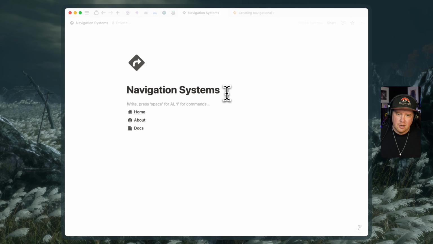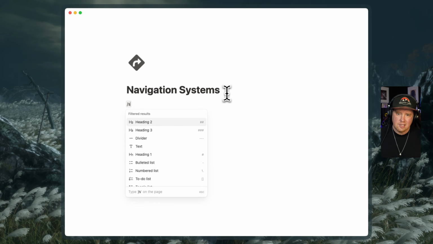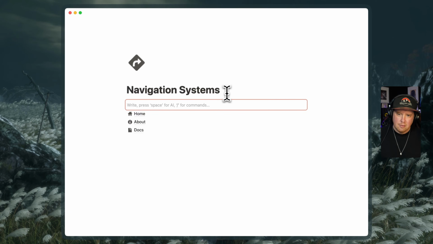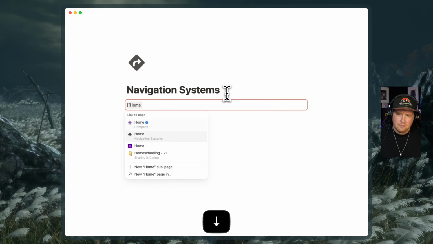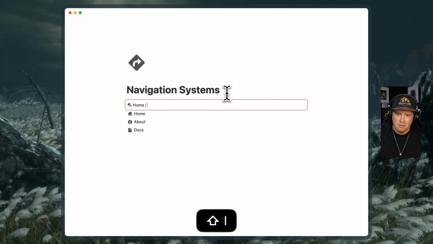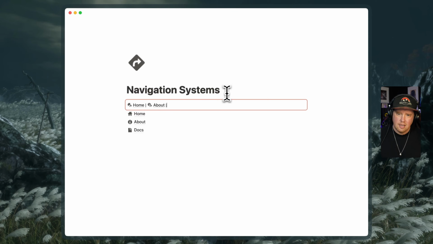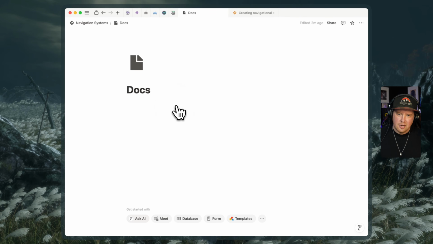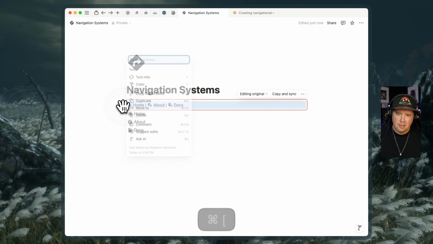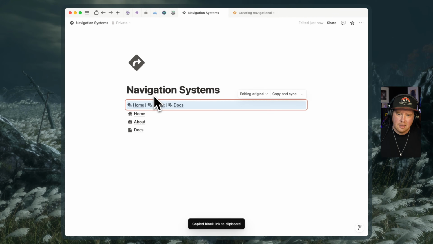Starting at the top here, I'm going to add a synced block by typing /sy. And maybe I will use bracket bracket home, and then maybe I'll put a divider, and then I can put bracket bracket about, and maybe bracket bracket docs. So there's a navigation toolbar that I can click into, but we'll note that I don't have that on this page.